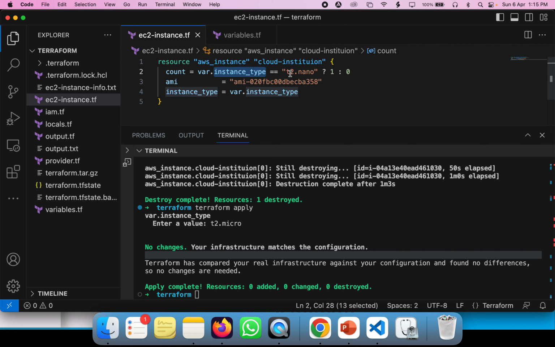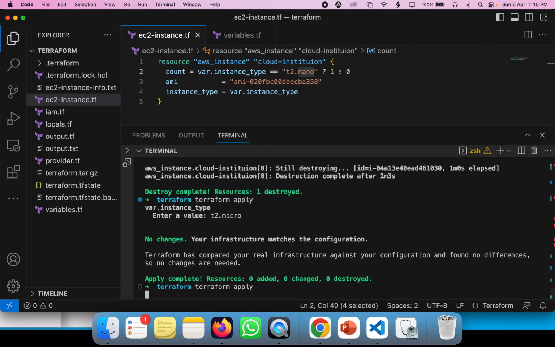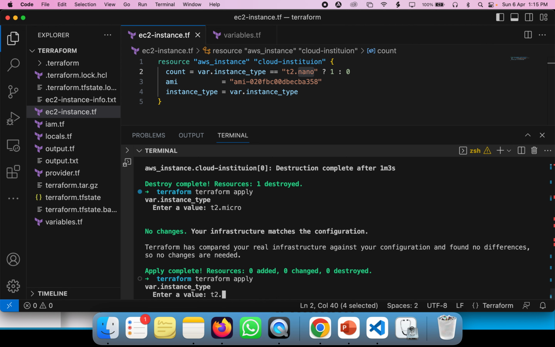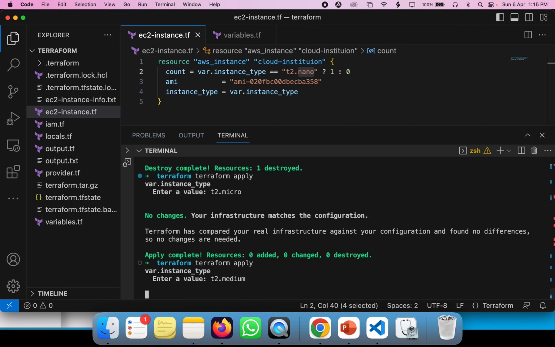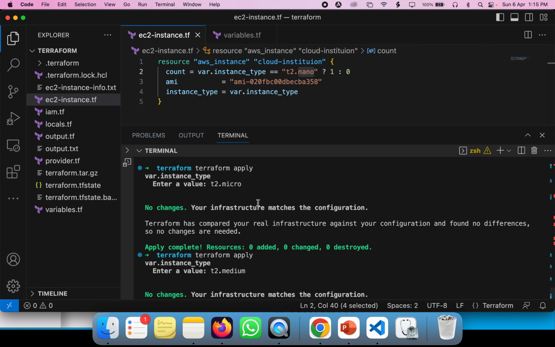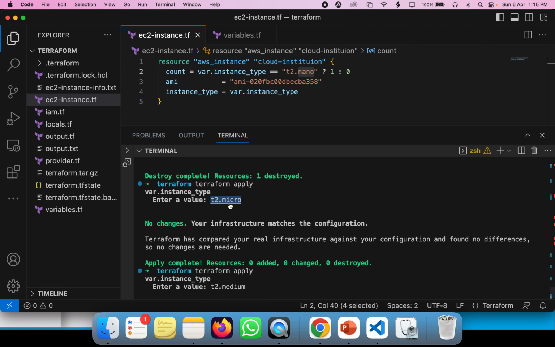Now the instance type is equal to t2.nano, and I've given t2.micro, right? Even if I give t2.medium or anything other than nano, it's not going to work. Now for example, I'm going to change the condition to t2.micro instead of nano, and we'll see if this particular condition will be accepted or not.